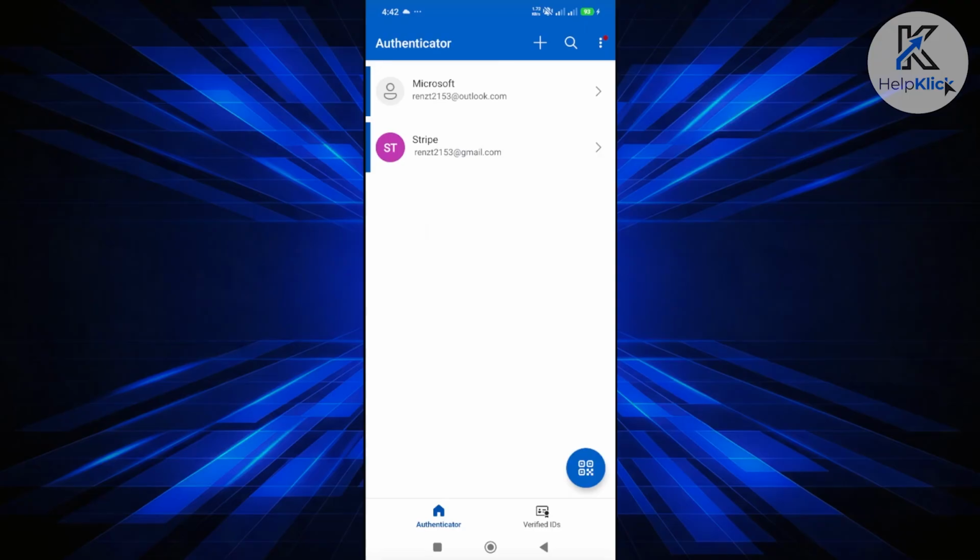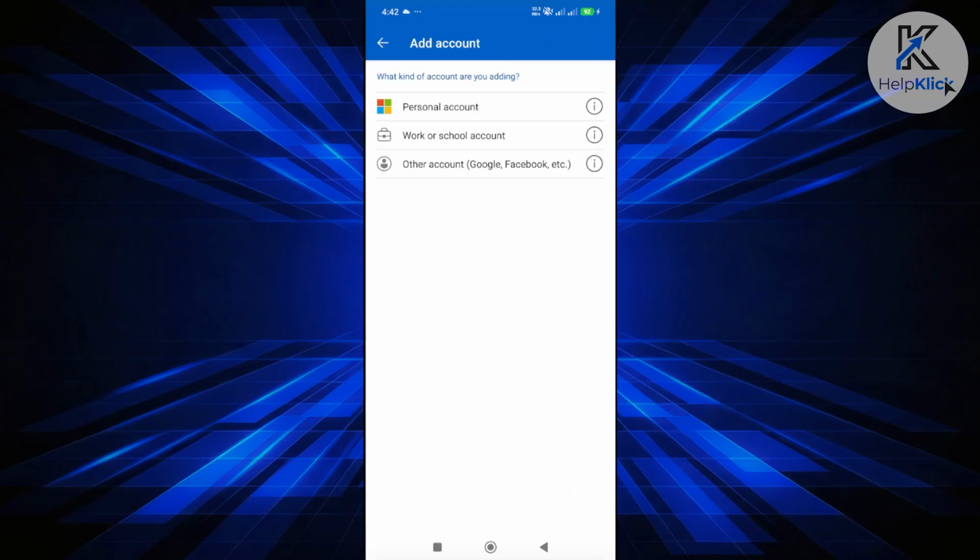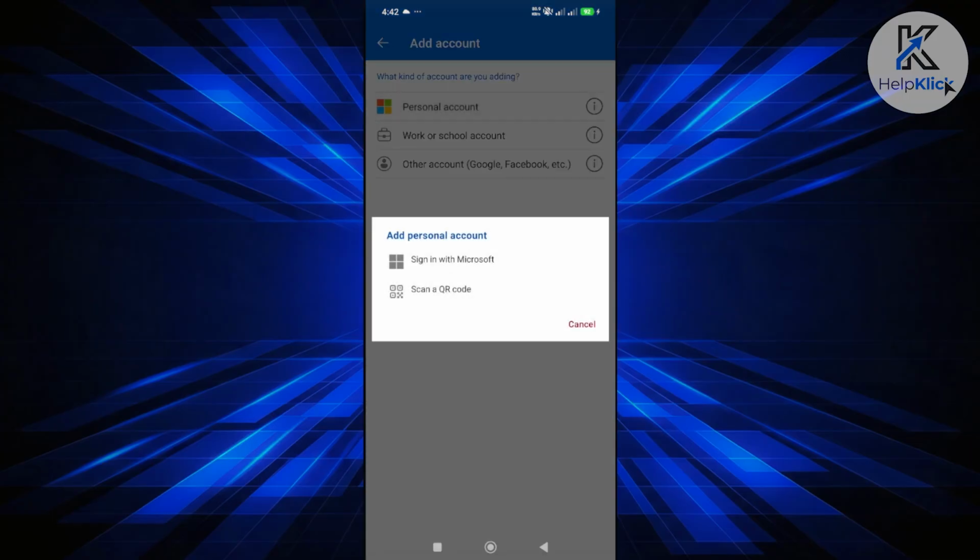At the top right here, you have the plus, the magnifying glass, and the three dot option. The plus button is a way for you to add accounts. If you press on it, it gives you three options. You have personal account, so if you want to add a Microsoft account, or if you have a QR code for a Microsoft account, you can go and scan that.